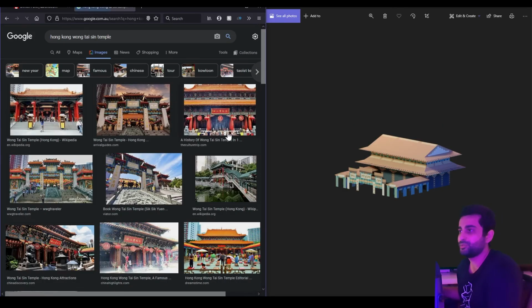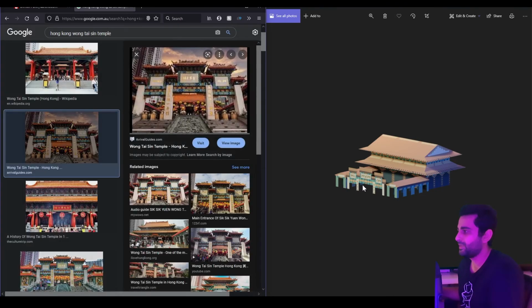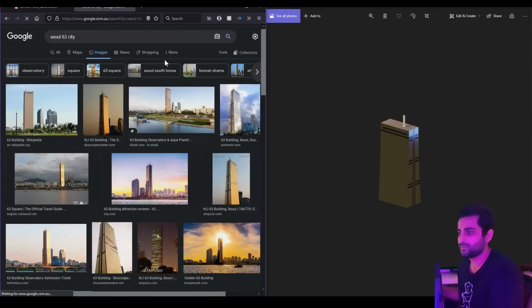And so the final building for Hong Kong is this beautiful temple here, Wong Tai Sin. I always dreaded trying to represent Asian architecture in these low poly styles because of the amount of curvilinear forms and just the sheer amount of detail, as you can see here. However, I think the high pixel density and the simple roofs actually work quite well. Alright, let's head over to Korea. This is Seoul, the 63 building.